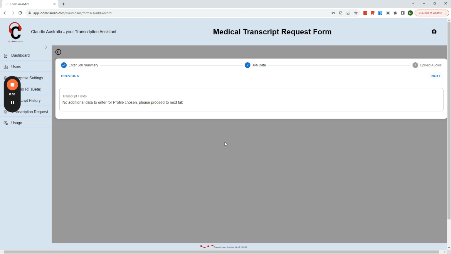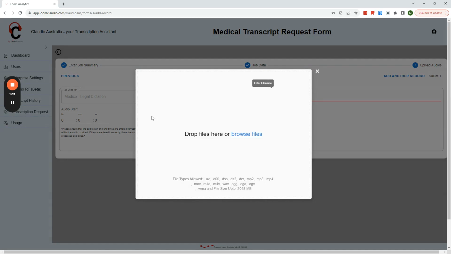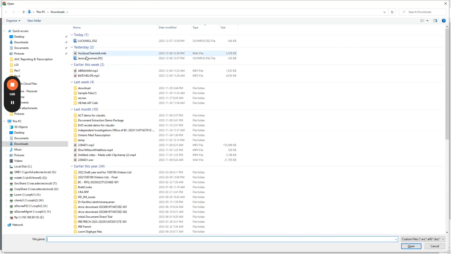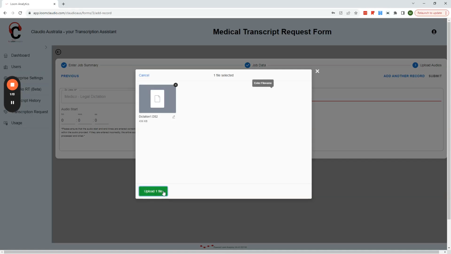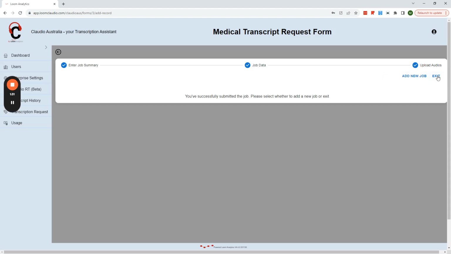In the next tab after that, you upload your audios, and here I'll go ahead and upload the file. I also upload the supporting text documentation, the PDFs, as well as Word documents, whatever the source documents are, into here, and then I click submit. The job has been submitted.